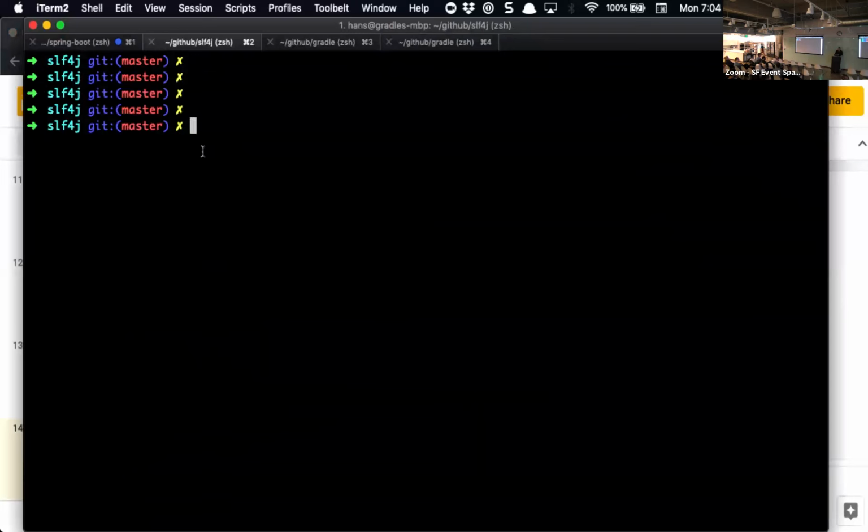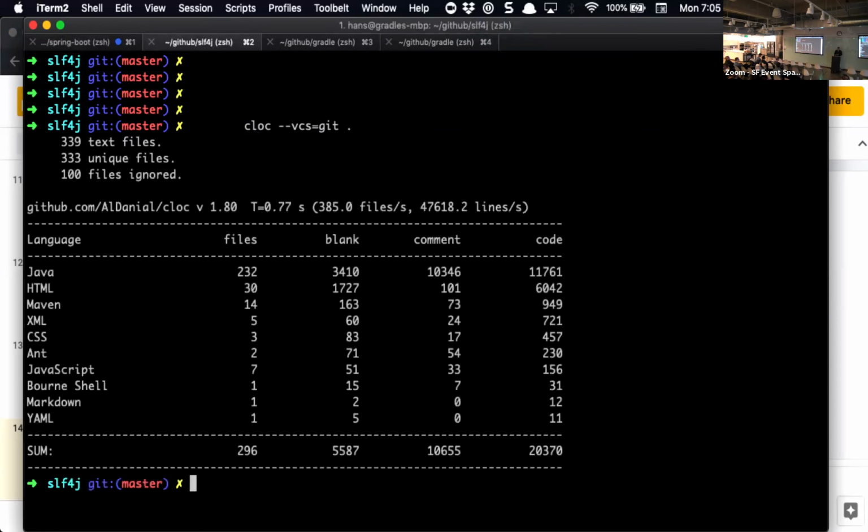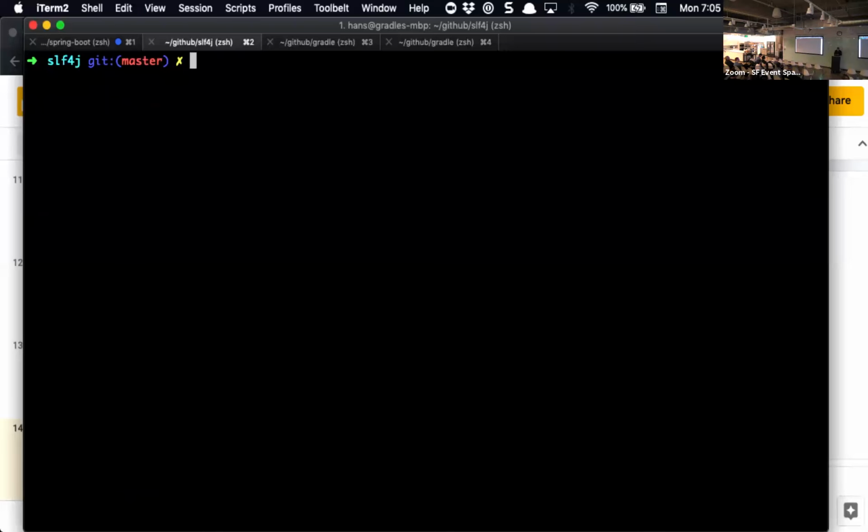So if you look at, I have this small project here, SLF4J, right? All of you, I guess, know this. So it has 11,000 lines of code. So it's pretty small, right? And it's built with Maven. So let's just run a Maven clean verify.